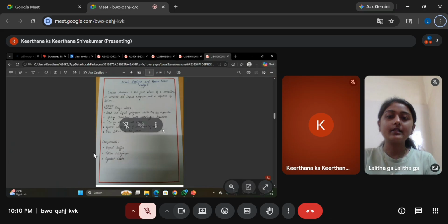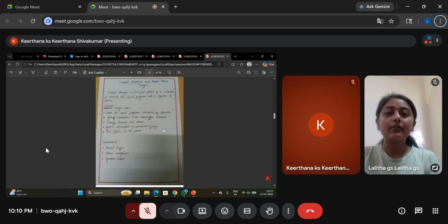Next we discuss parser design. The parser checks grammar correctness, works after lexical analysis, and helps detect syntax errors. Its components are the input buffer, token register, and syntax tree.